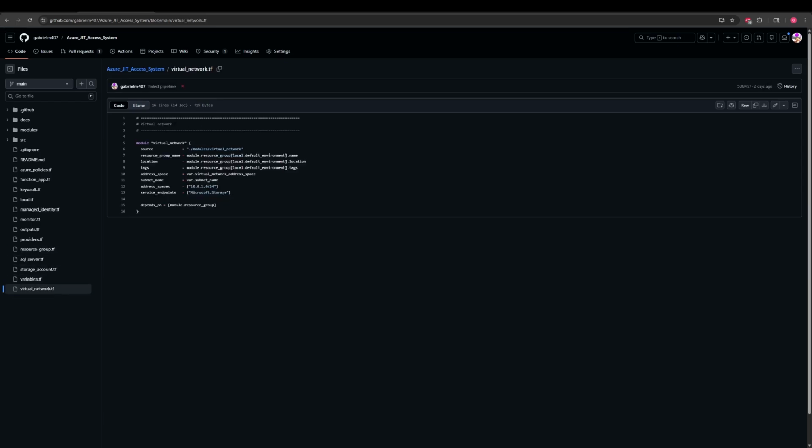Then I have the virtual network, where the virtual network is going to be important when it comes to creating our resources and allowing them to be able to communicate properly. The virtual network is the resource that draws everything together and allows them either to speak with each other, or create private endpoints, or be accessible over the internet.